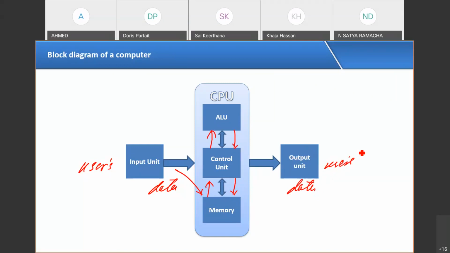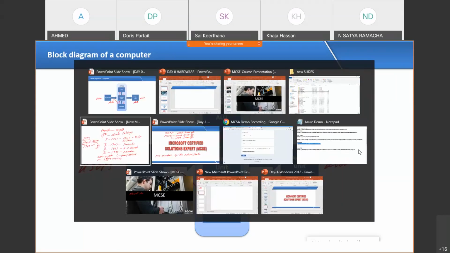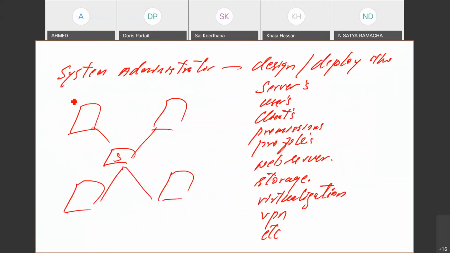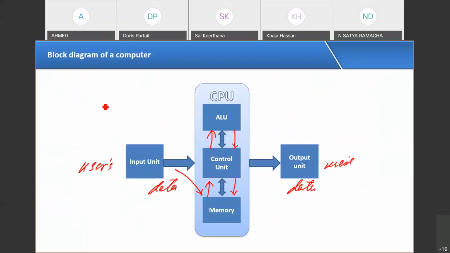Now, how to make a computer, guys? For example, after this course is completed, you go to an organization, you are working in an organization, and your boss says we need some servers, we need some clients. So these are the hardware machines. First we have to know the hardware. What hardware components do we need in our computers, in our servers, guys?